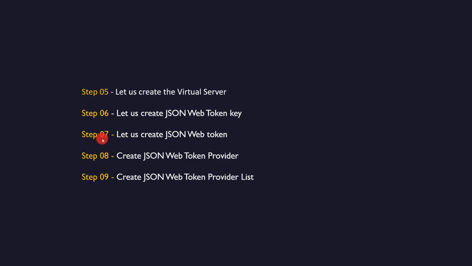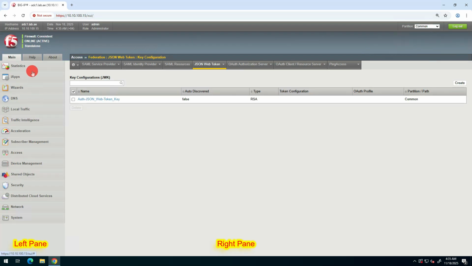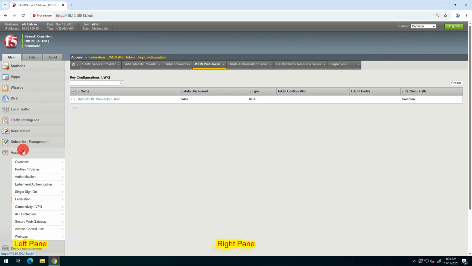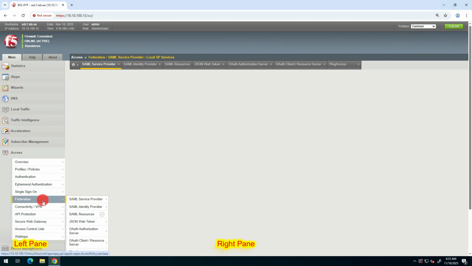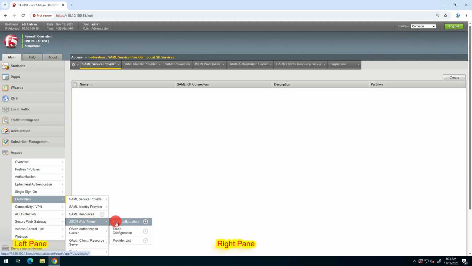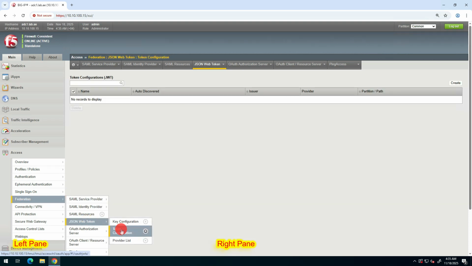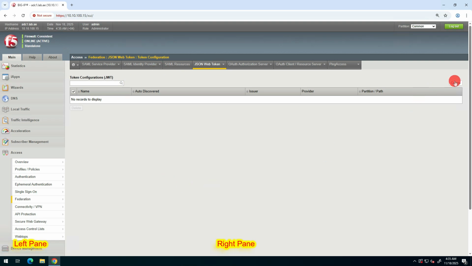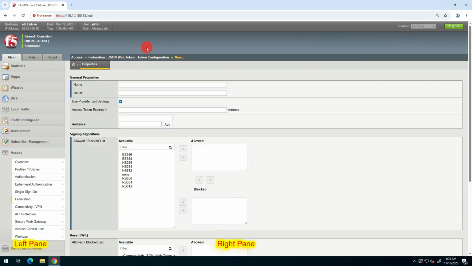In step 7, let us create the JSON Web Token. To create this, on the left pane, go to Access, then Federation, then JSON Web Token, then click Token Configuration. When it opens, click Create. This opens the new token configuration wizard. Here, name it as auth JSON Web Token.